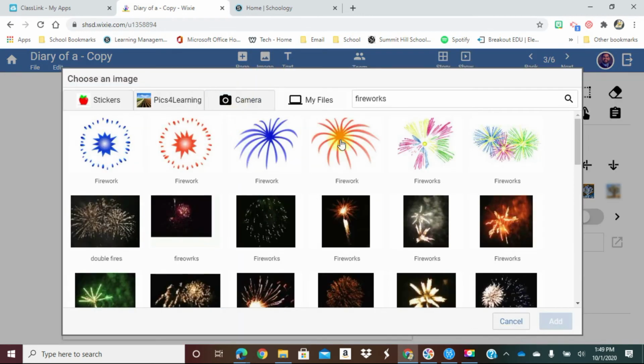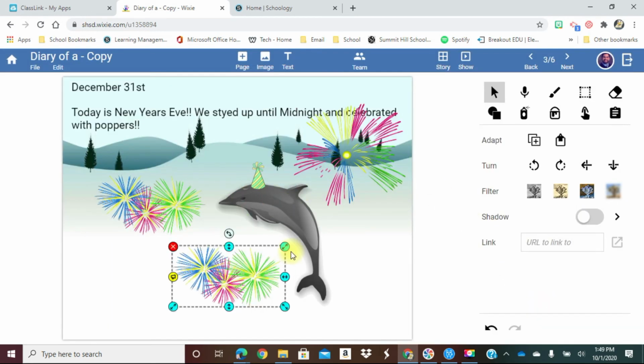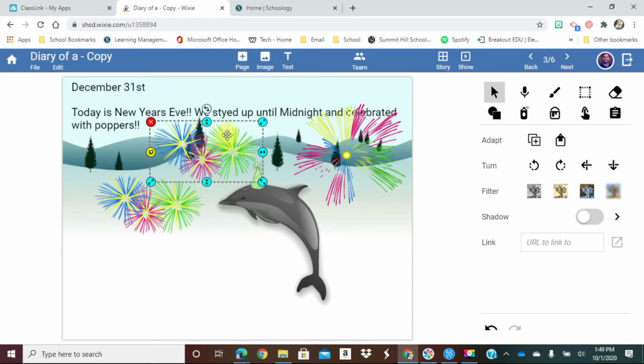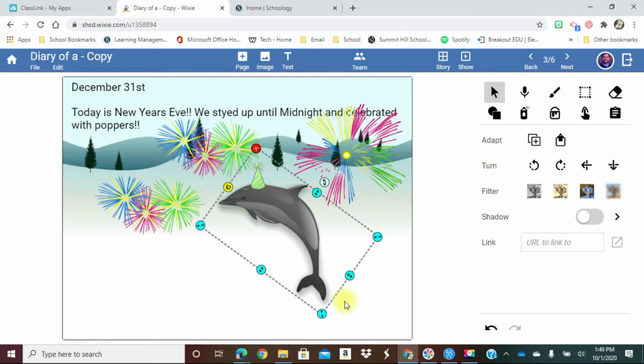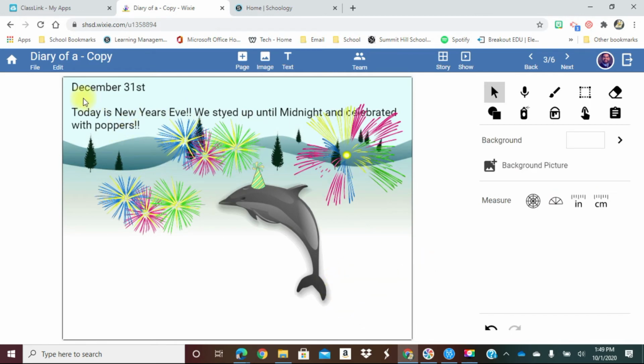Go back to image and add some more fireworks. All right, I can resize some of these if I want to, or leave them the size that they are. Okay. So again, we're adding some fun things that our animal is doing. We're adding pictures, we're adding text. We can play around with that text also.